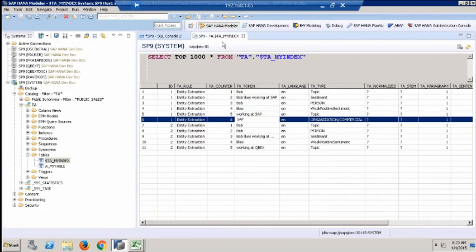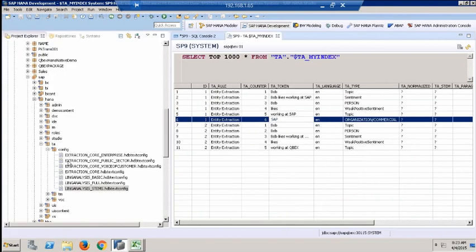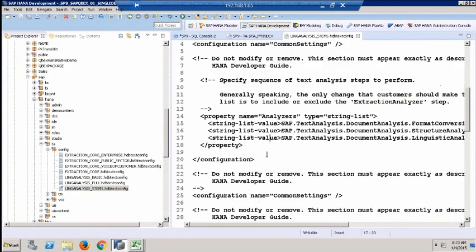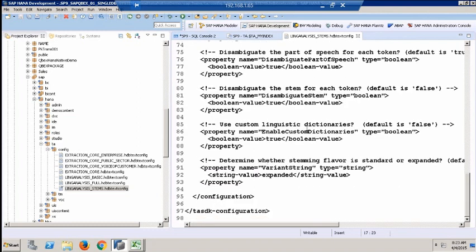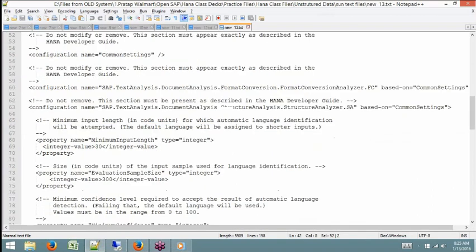In the configuration files, I have to enable the dictionary. Enable custom dictionary. Apart from the normal dictionaries in the same extraction_core configuration, I enable my custom dictionary. I'll enable my code, so.